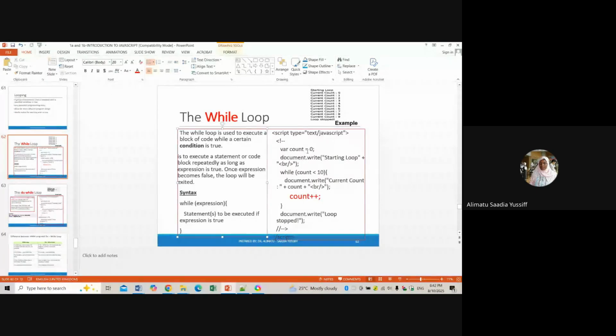We declare var count equals 0. Document.write starting loop plus break. So we want this statement to be written, and then under it, the break should be displayed, so the next statement comes below it. Our while loop starts from here, and this is our expression. We say count less than 10. This is the count we have declared, so we reference it here.